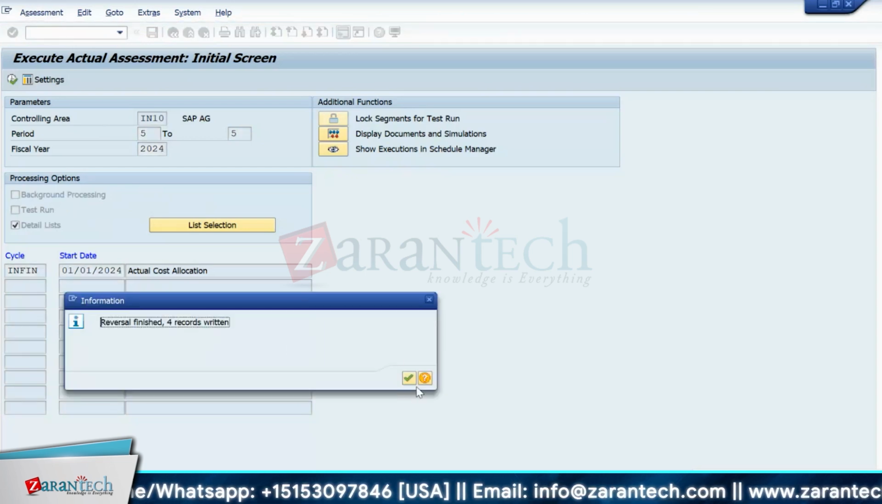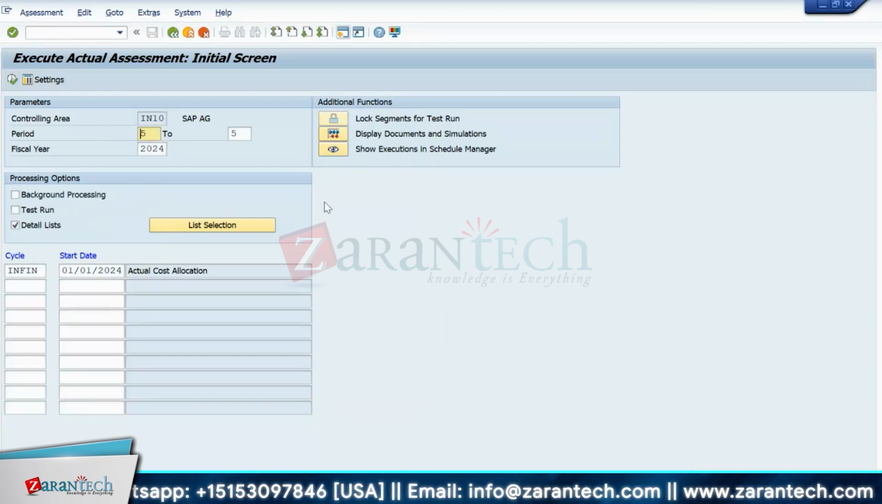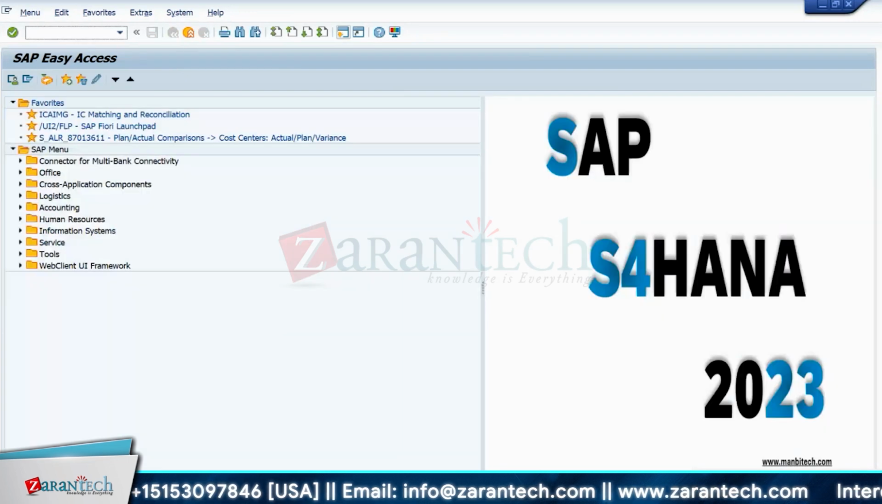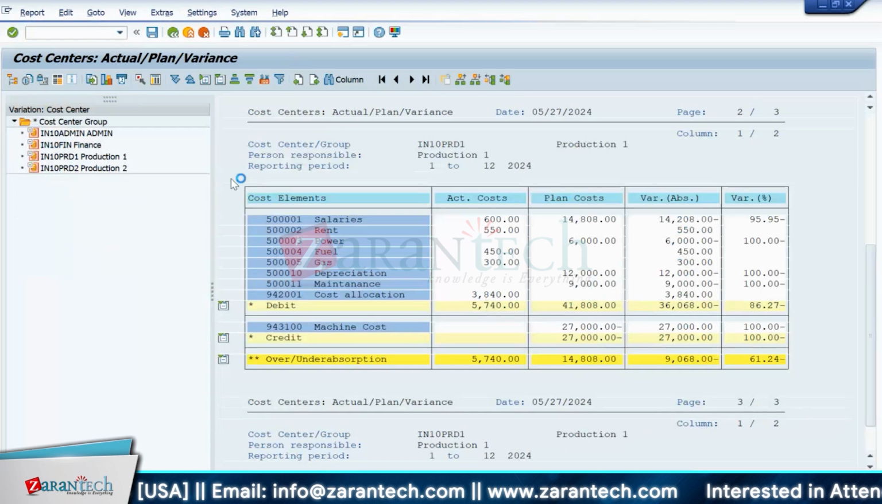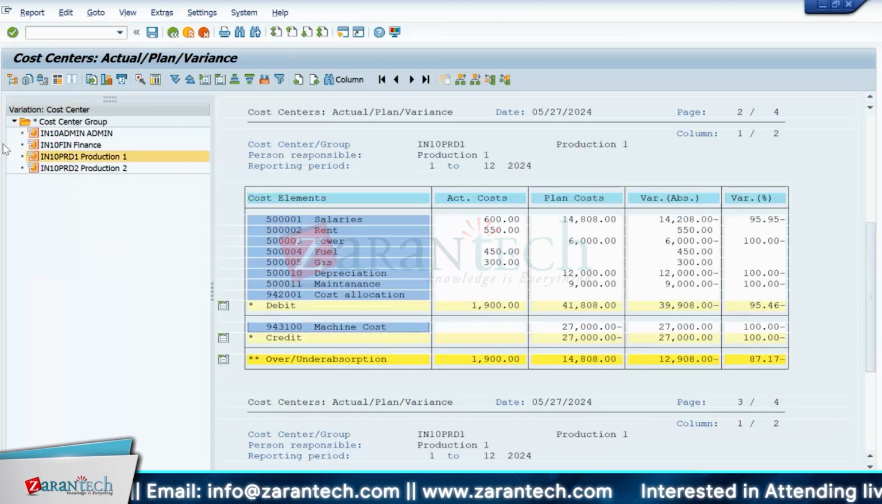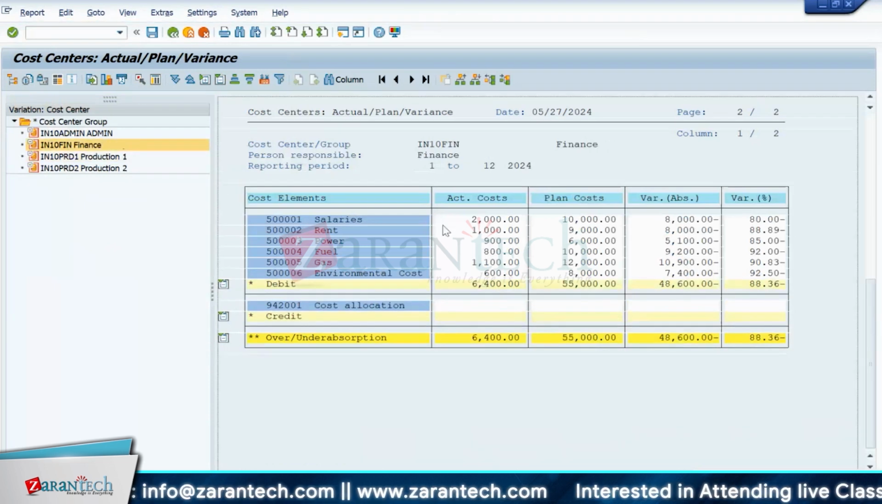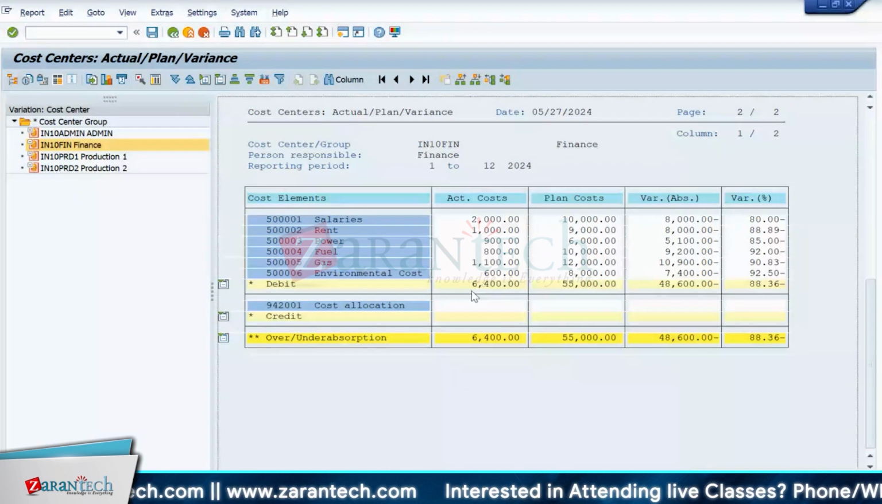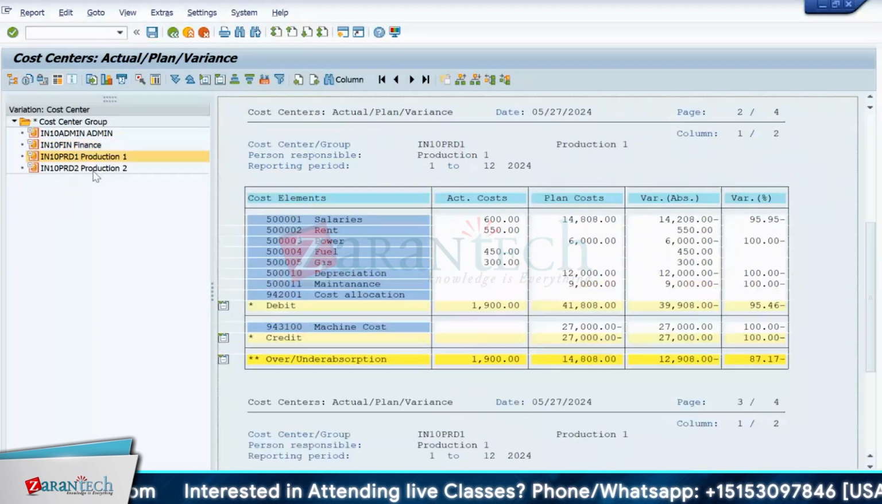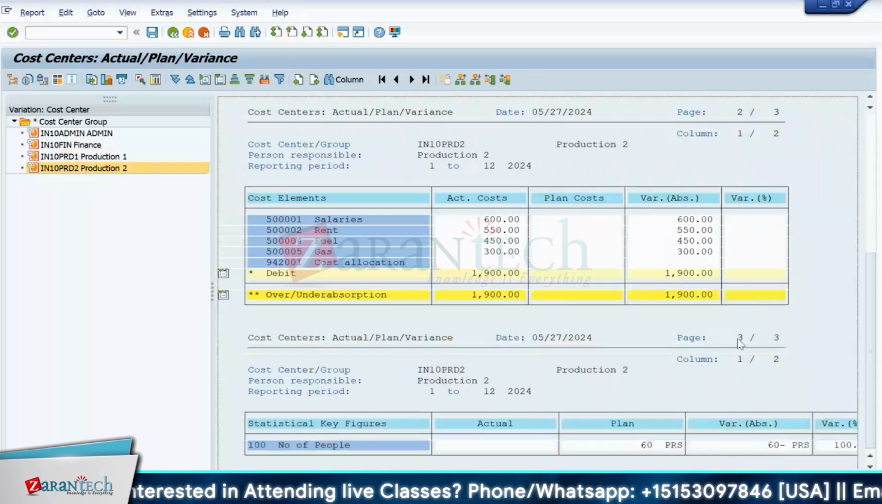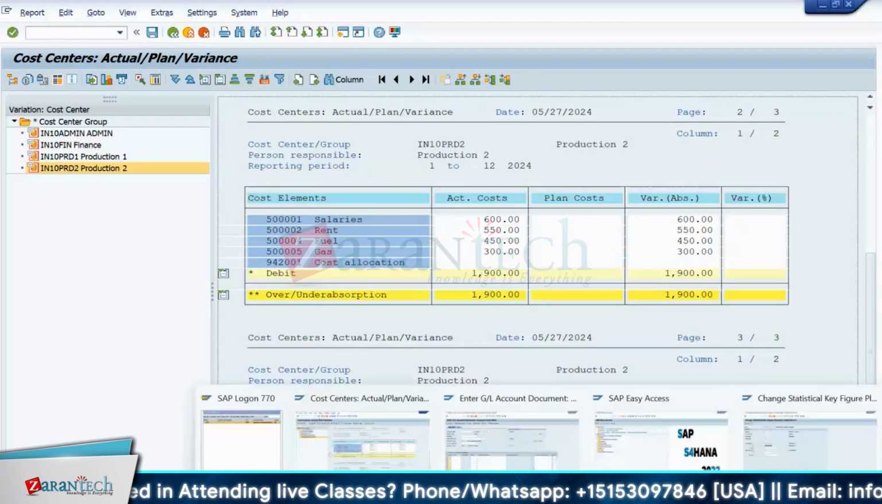Reversal finished. Okay, if you see here again, I have reversed the cycle, right? So now it's showing 6,400 as a cost. This cost we are now transferring again to production 1 and production 2 by using statistical key figures.